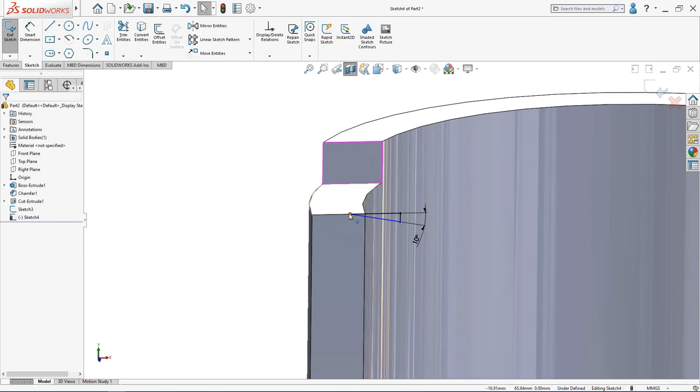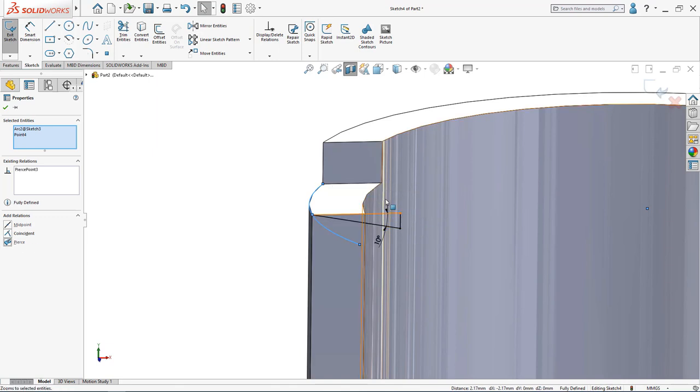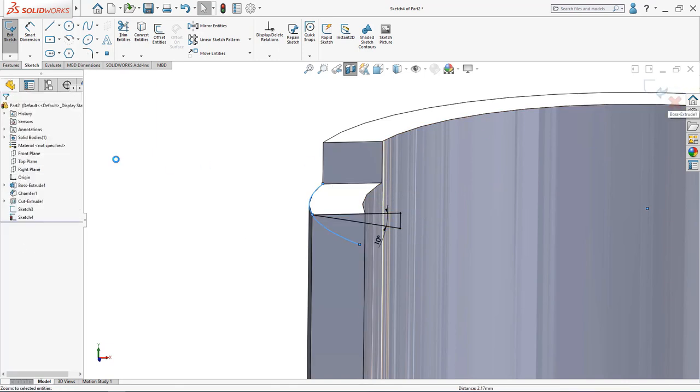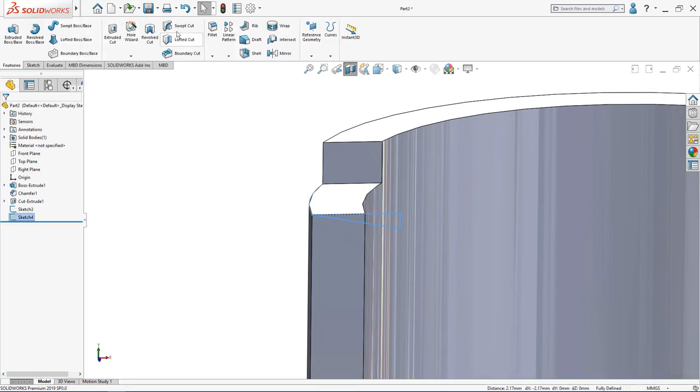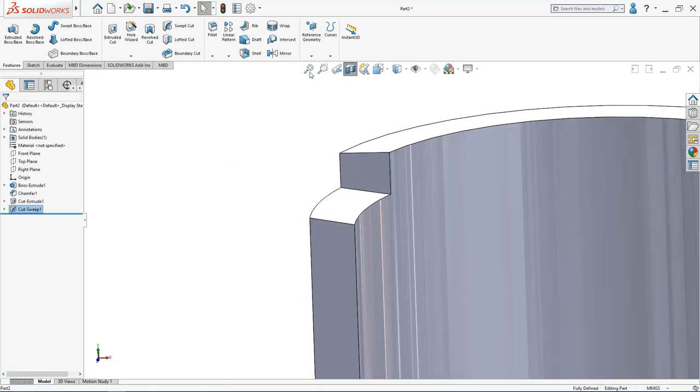Now click on this edge right here, click on this sketch here, click pierce. Now the sketch is fully defined. Now exit sketch, go to feature, click on swept cut. Now this is our profile, it will be selected automatically. Click the path. The three options here appear. Click on bidirectional, click OK. Now exit section view.